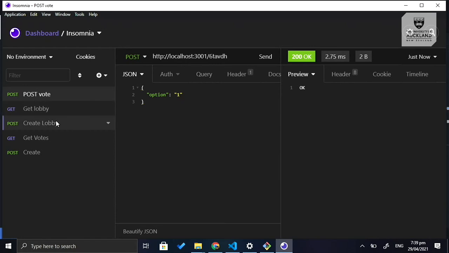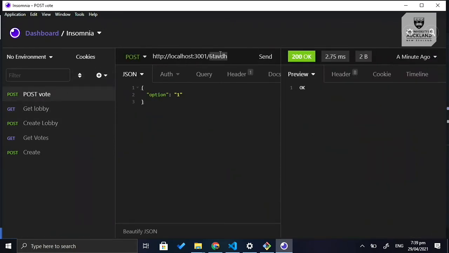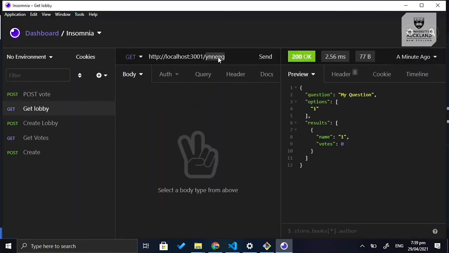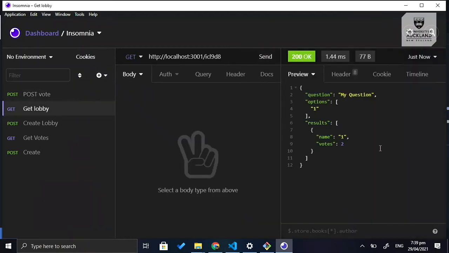So let's test this out. So we'll create it, post the vote, and then get the lobby. And now we'll see the vote increases. So for example, we can vote again, and the vote should increase. So this is the general backend implementation, where we're going to connect everything to the front end.